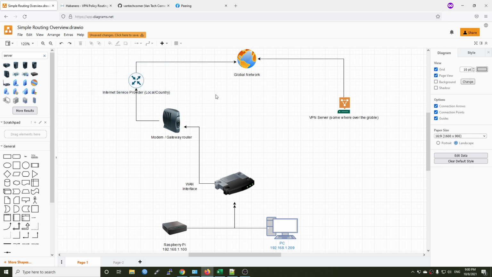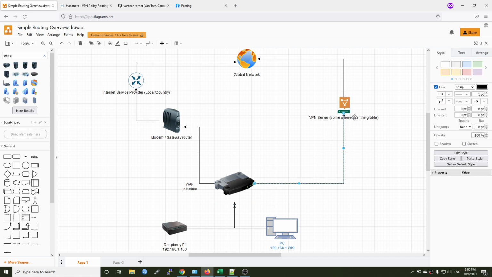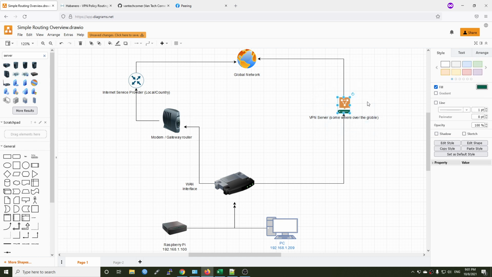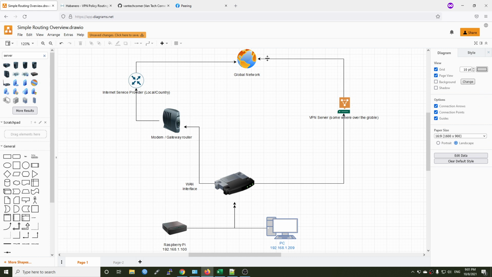Once we create a VPN connection, for example a Wireguard connection, we are connecting to our VPN server somewhere on the internet. In the default configuration of the VPN, all the network traffic from your LAN devices will be routed to the VPN tunnel and go to the VPN server. And from this VPN server, it goes out to the internet.